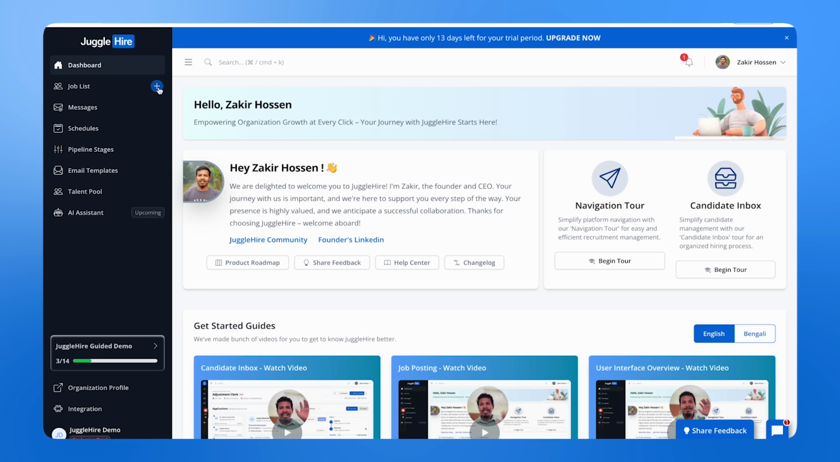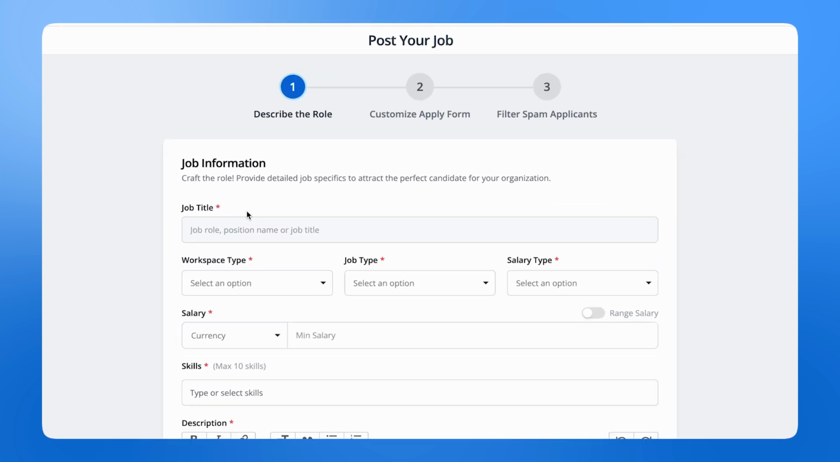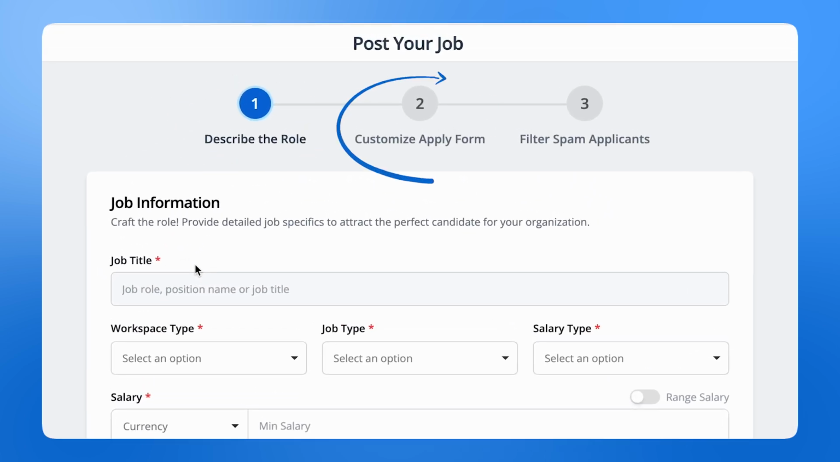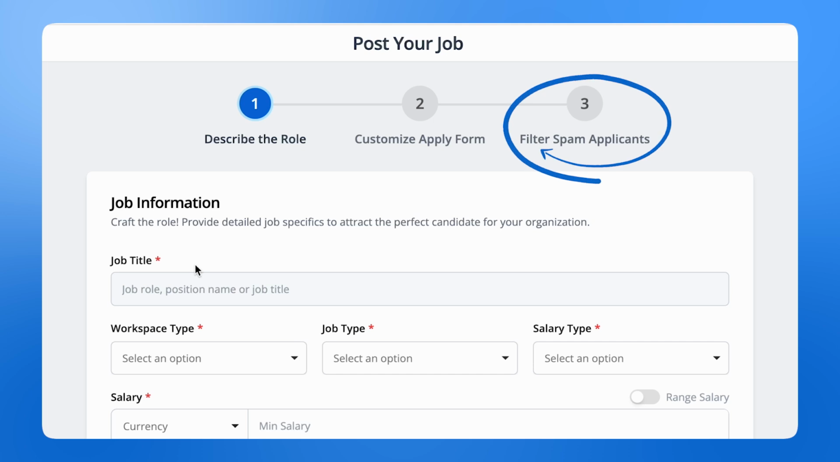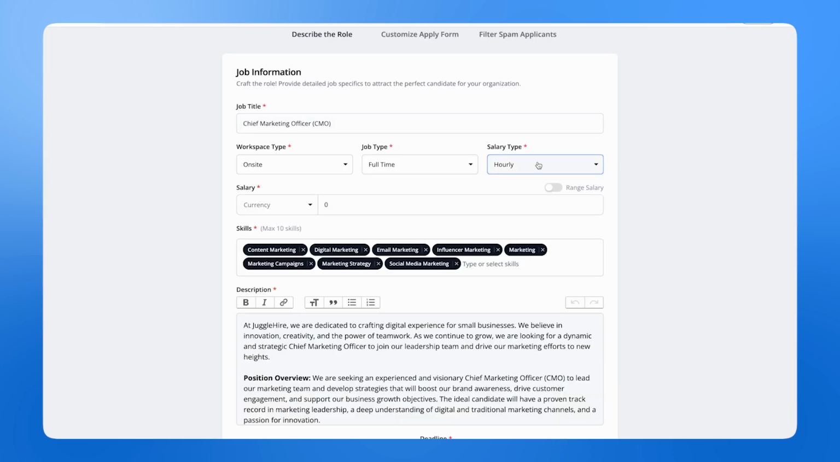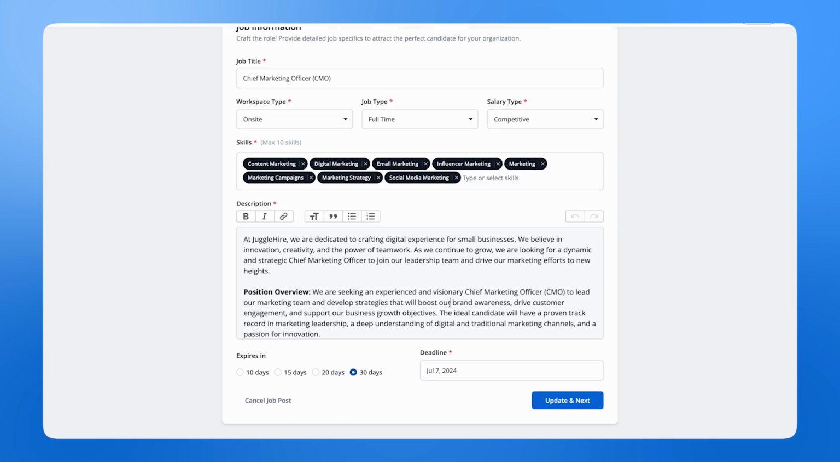Job posting. To create a new job opening, click the plus button. Job posting consists of three parts: job description, custom application form builder, and automated candidate screening. In the first step, fill in the job description and click Save.